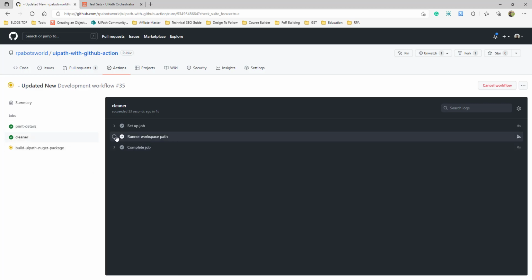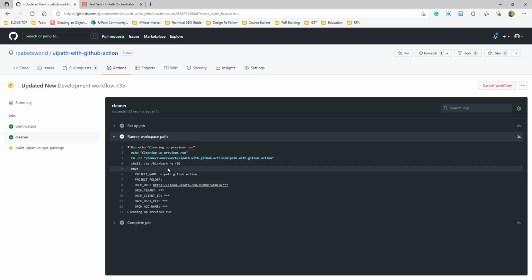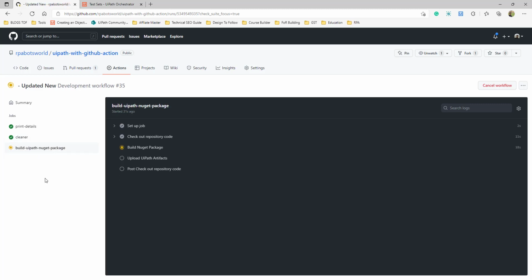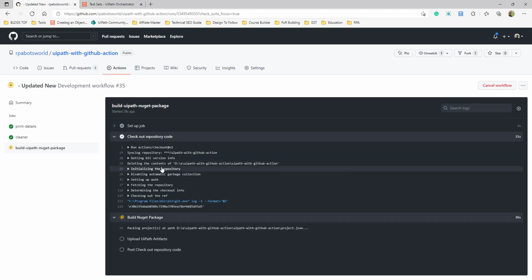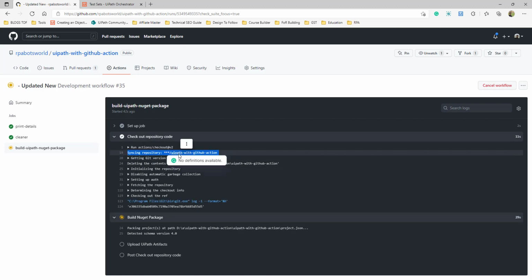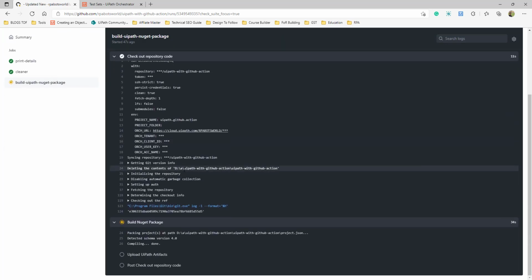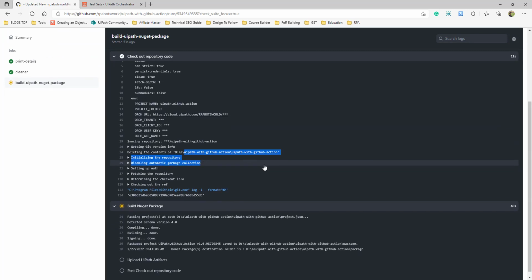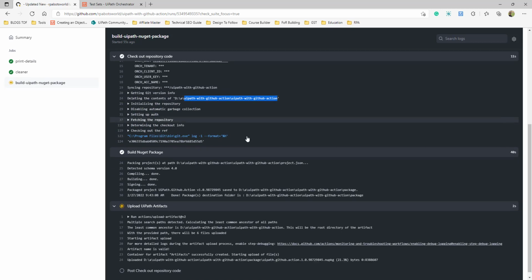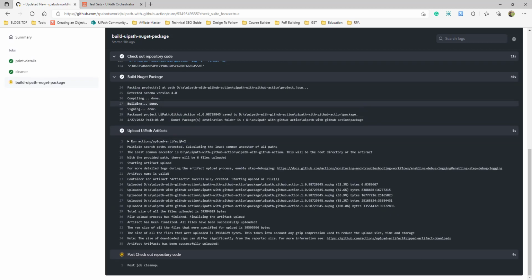And cleaner is again simple. All it does is remove everything from this directory. And here you can also see all the environment variables are available. Now look at this one. As of now, what it has done is check out your code. Whatever code you have in the repository has been put into a local folder in the D drive, and this is the folder location where your code has been downloaded. Once that is done, it will build a NuGet package.